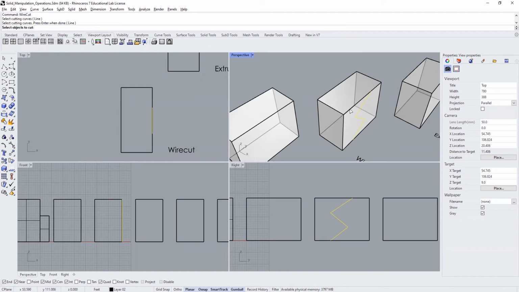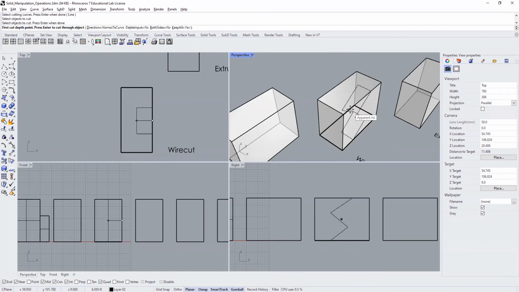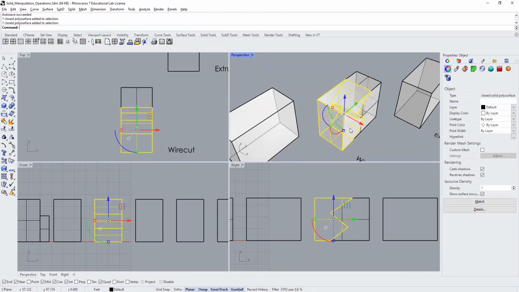Now it's going to ask me to select the objects to cut. I choose the box and I press enter. And I can either define the depth of it, or I can press enter again to cut all the way through the object. So I'll press enter, and it's now made these two elements.